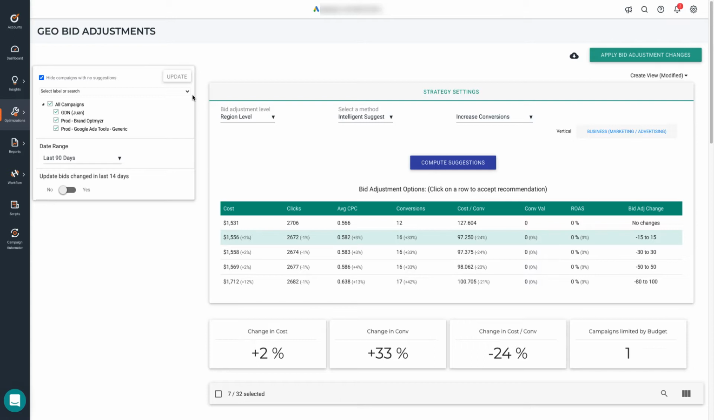After you've chosen your campaigns and date range on the left, you'll need to follow 4 simple steps. First, select the bid adjustment level. We're currently using region, but you also have the option to select country, city, and postal code levels.